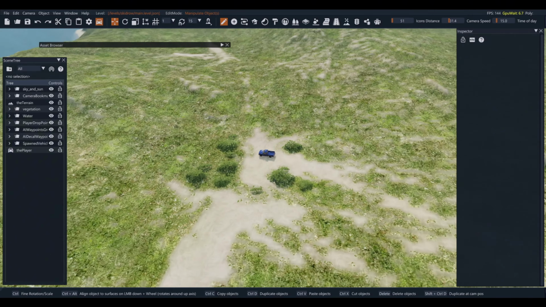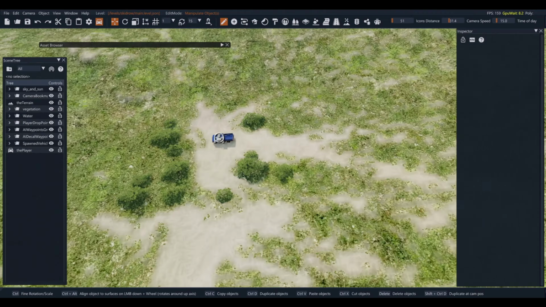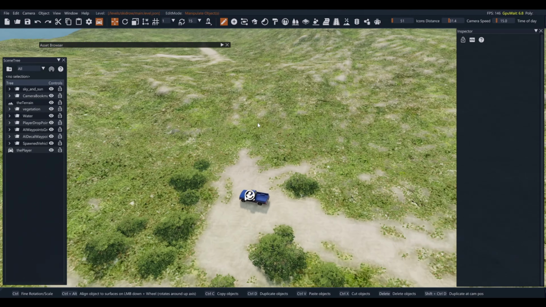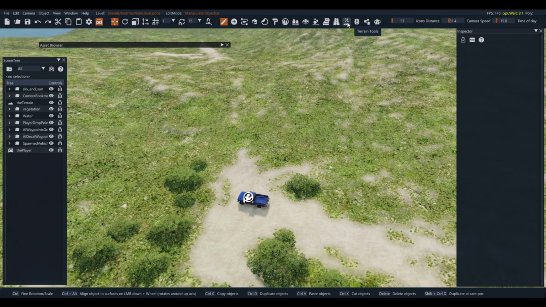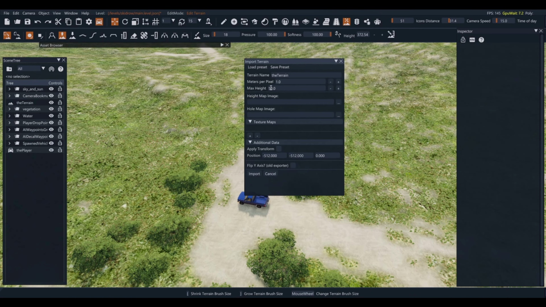So we don't want this terrain anymore. We want our own one, which is going to be more high definition, detailed. Okay, so what we want to do is click on the terrain tools and click import terrain. I know, easy as that. Change the height to what you want. I used to put mine at like 5,000. I have loads of height, no reason why.